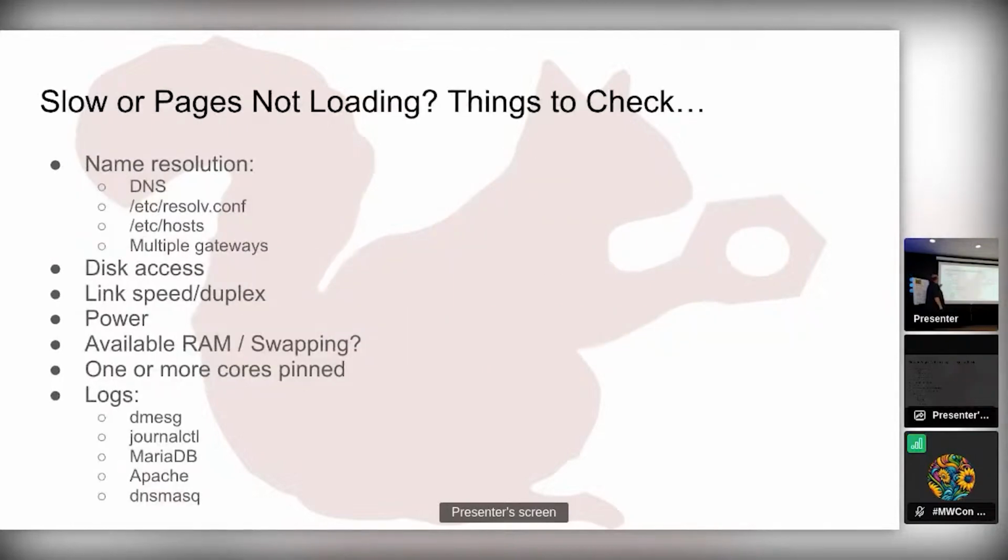So if things are slow, we ran into this DNS problem. Disk access can be a problem. Link speed and duplex, what Tina was talking about earlier with plugging in an Ethernet cable: there was a link speed and duplex mismatch between the client laptop and the kiosk, and half pages were loading because it was trying to renegotiate all the time.